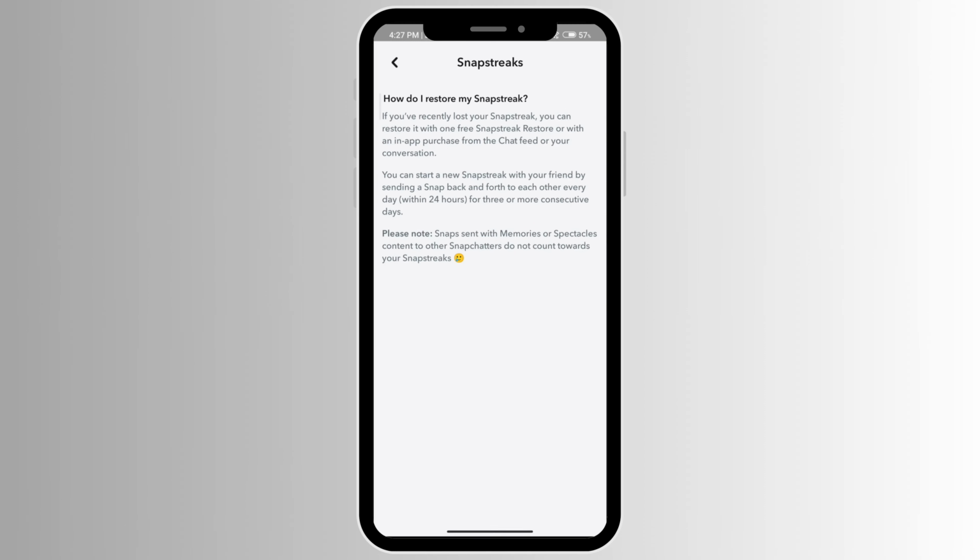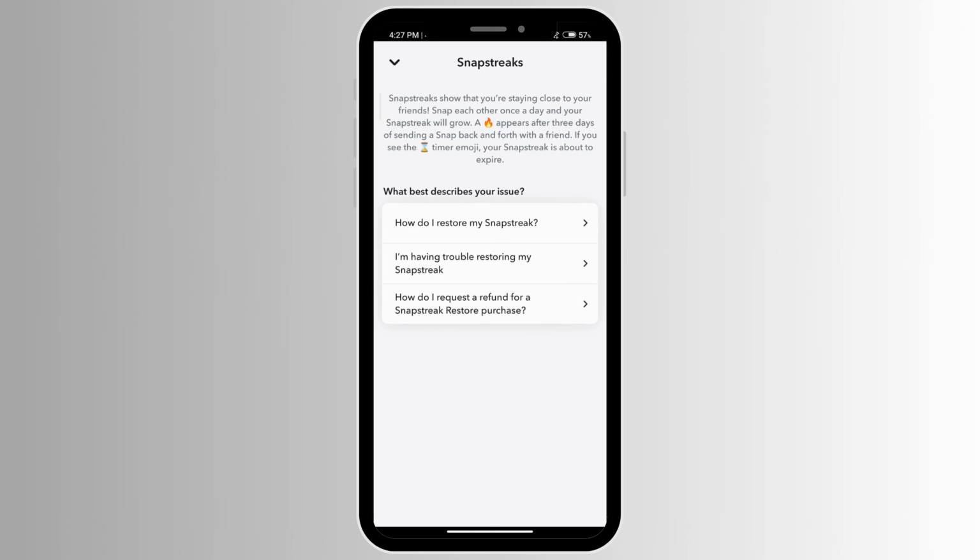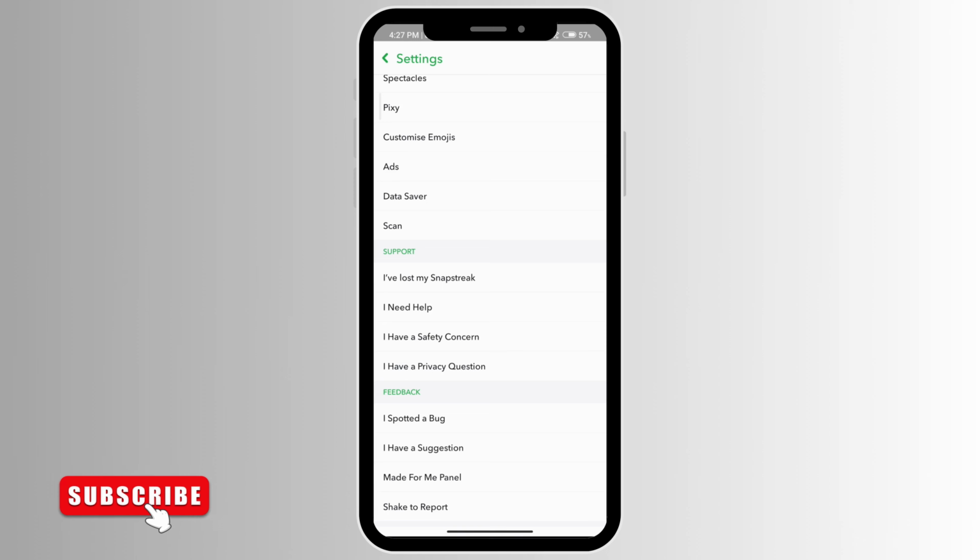If we come here, it'll tell you that if you have recently lost your snap streak, then you can restore it with one free snap streak restore, or you have to do an in-app purchase from the chat feed or your conversation. So what you'll need to do is go back and then click on I need help.